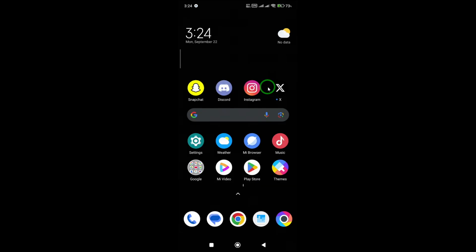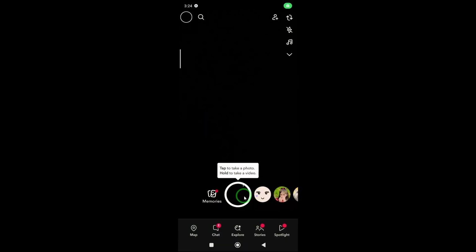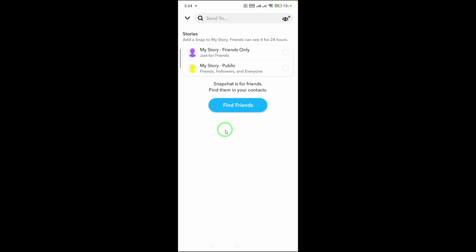First, open up Snapchat as you normally would. Go ahead and take a snap. It can be a photo or a quick video, whichever you prefer. Once your snap is ready, look for the Send to button down at the bottom and tap it. This will bring up your list of friends and groups.